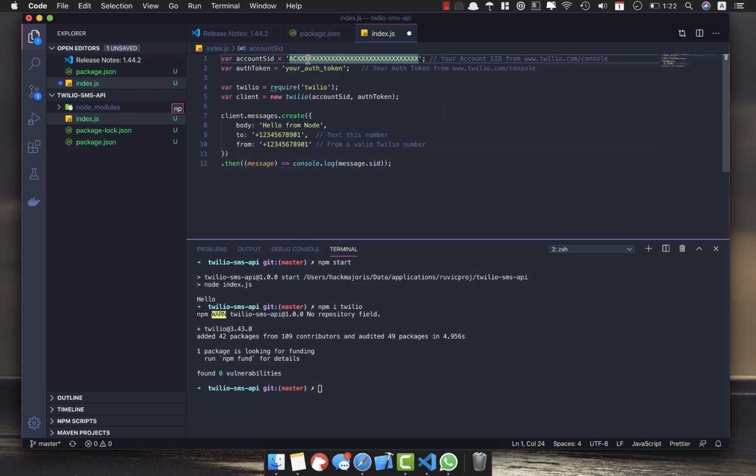So for now, we will need the account SID here, and then the authentication token, and these two we will get from the Twilio account. So here we import this Twilio package and then create a Twilio client and just use the messages API from that client, which will send this message, right? It's very simple and it should work.